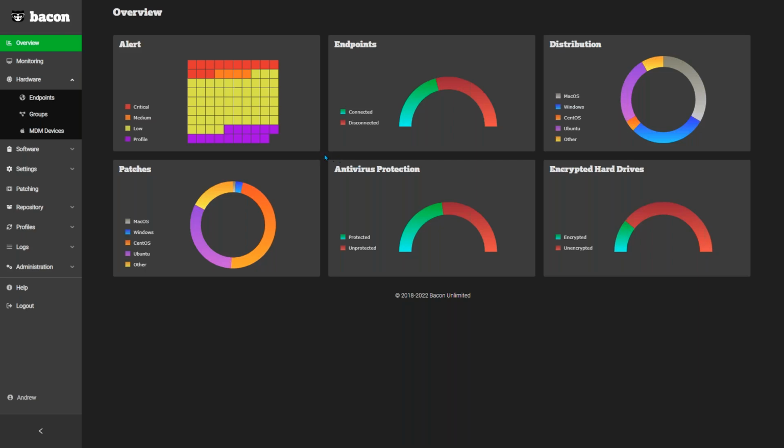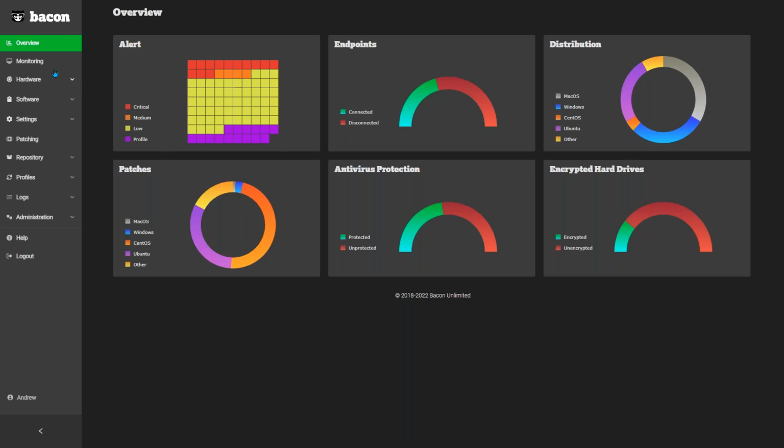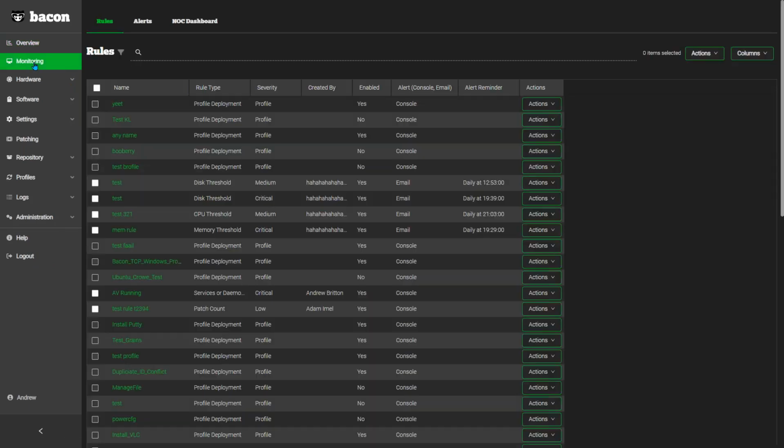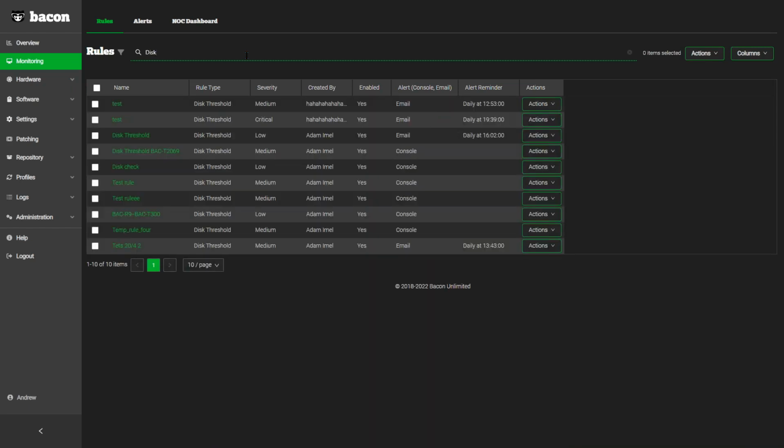All right, let's go ahead and walk down the nav bar on the left-hand side. So next up, let's go to monitoring. So here we have rules. We're able to configure different rules in here using things like disk thresholds or CPU thresholds, as well as other things like I want to track a service. So is my SQL service running, right? That's all doable in here. It's pretty easy, pretty simple.